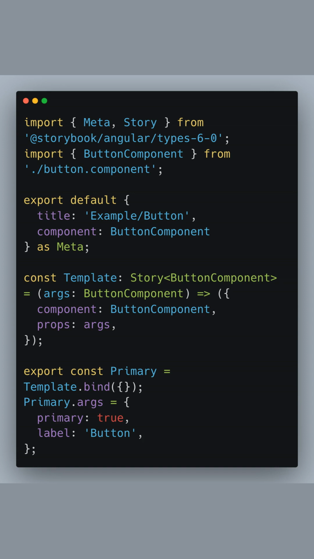It's a standard pattern used in Storybook to make replicating stories easier. This function takes the button component arguments and returns an object specifying the component and its props. Now, we bind this template to create our primary story instance. We assign primary args, specific props corresponding to our story. Here, we're indicating that the button is primary and setting its label to button. This structures our story within Storybook and provides a clear, reusable example of the button component usage.